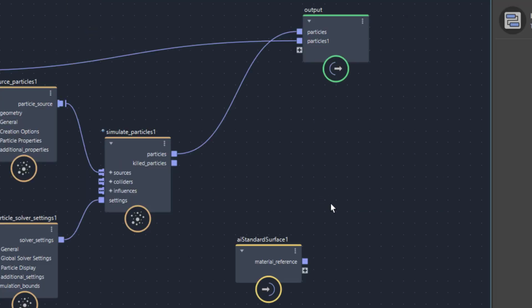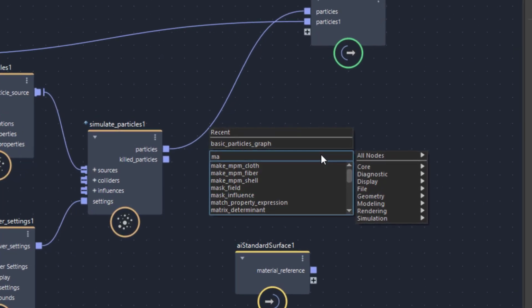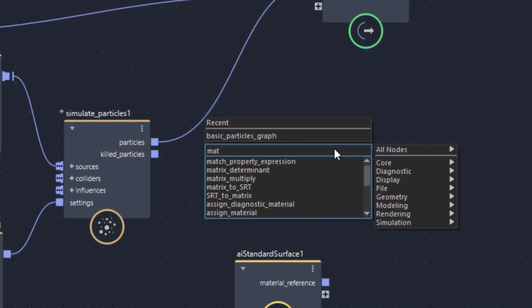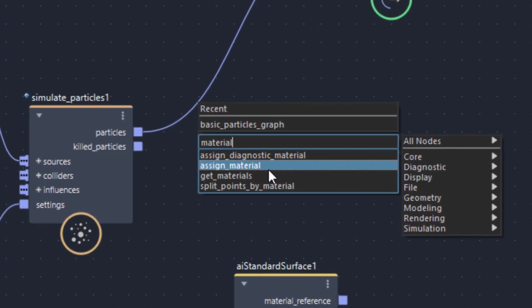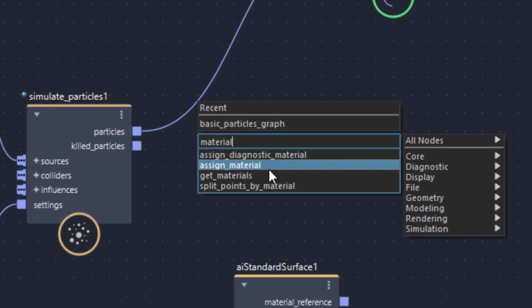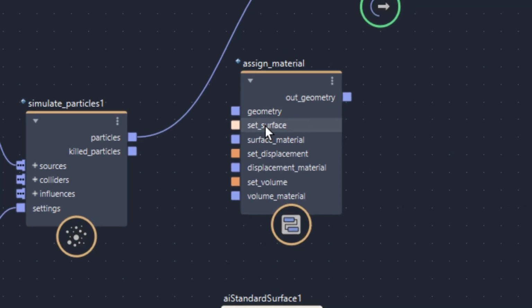The procedure how to apply a material to something in this graph is tab again, and it is material. You type in material, and here you have the assign material node. It's important. Let's meditate on this briefly. We need to assign the material to our particles, and that's why we need an assign material node. The assign material node is quite good.